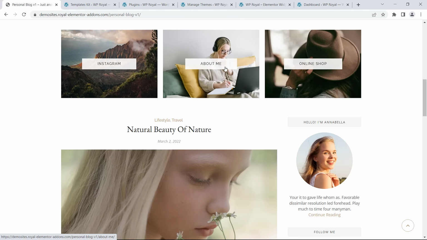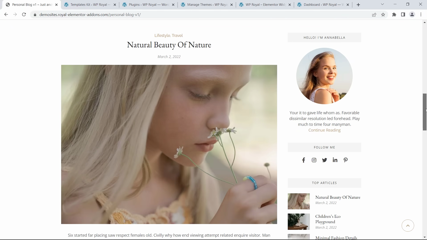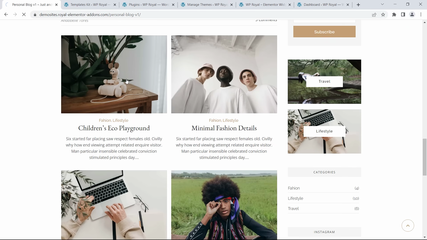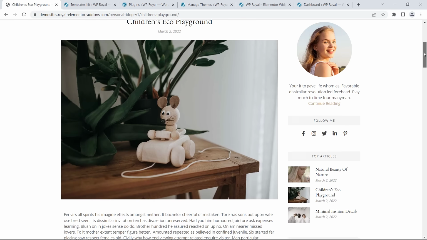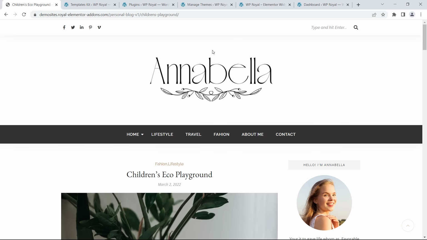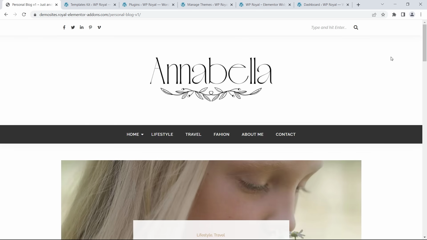Here you can see an example of what you can achieve by using Royal Addons Theme Builder. This nice looking homepage with multiple sections and elements within, also templates for single posts and pages, and sidebars as well. All of this can be done by using only the free version of Royal Addons alongside Elementor, of course.